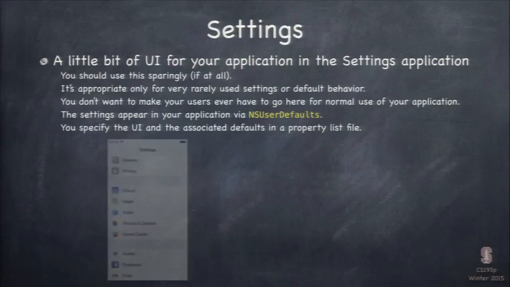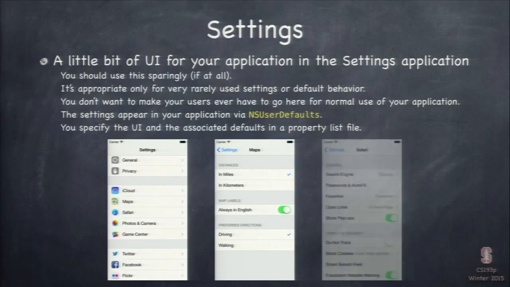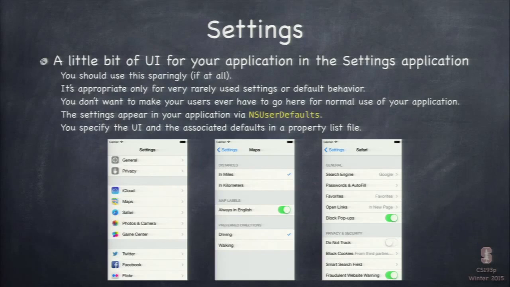Okay, any questions about localization? Okay, let's go back to our slides. Oops, slides are here. All right. Okay, so the next topic is settings. All right, so the settings is a, let's go back here and let's show this on here.